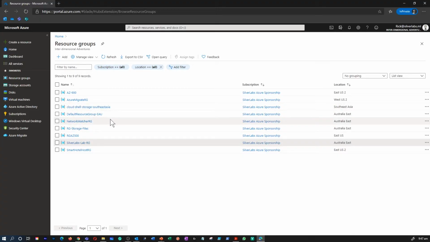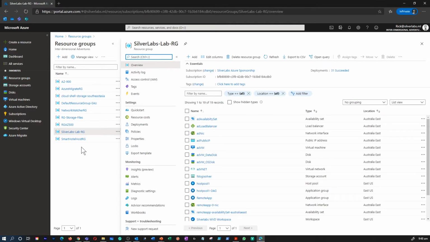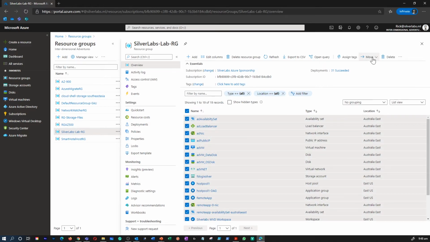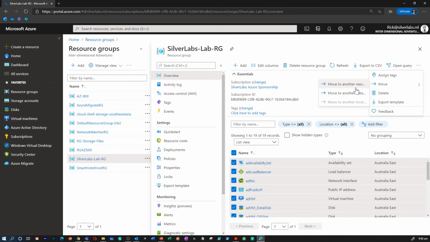So I'm on my Azure portal. When you click on a resource group, select the resources which you would like to move. Right now you can see that the move operation is grayed out. As soon as you select resources, this turns on. So you can click on this move option. Let me zoom in. And you get two options: move to another resource group and move to a subscription.